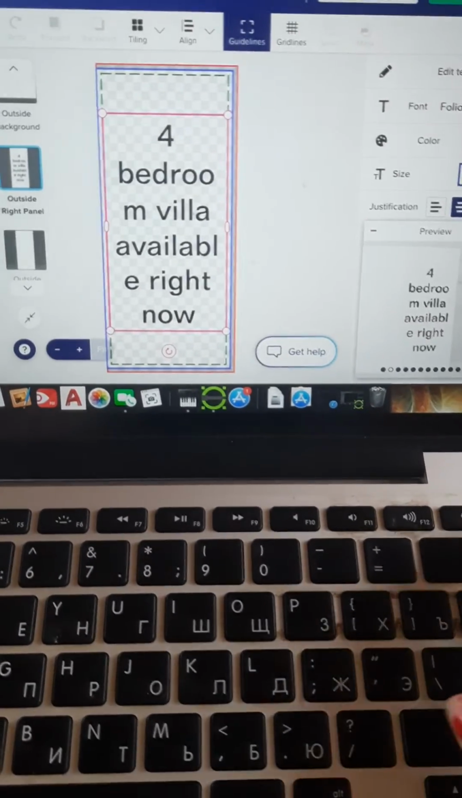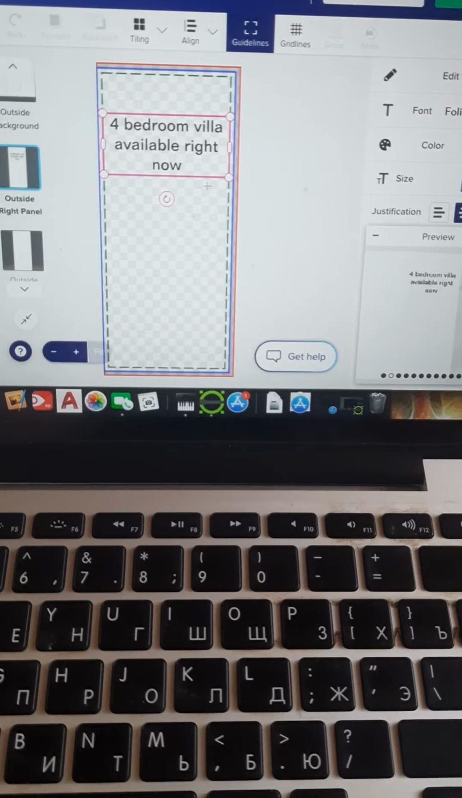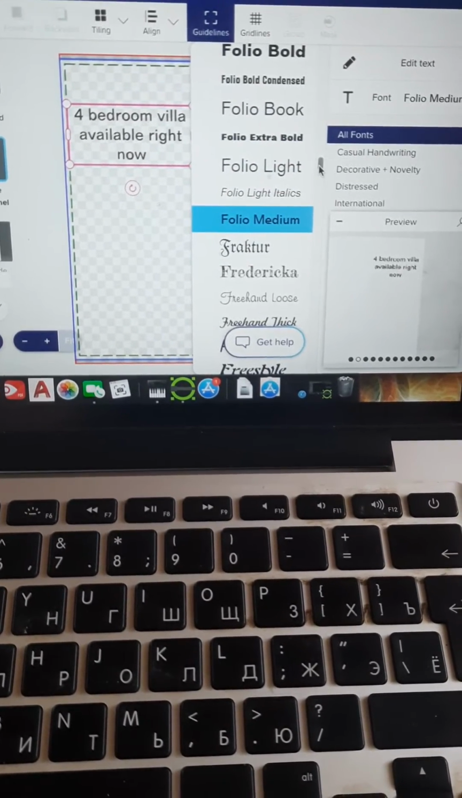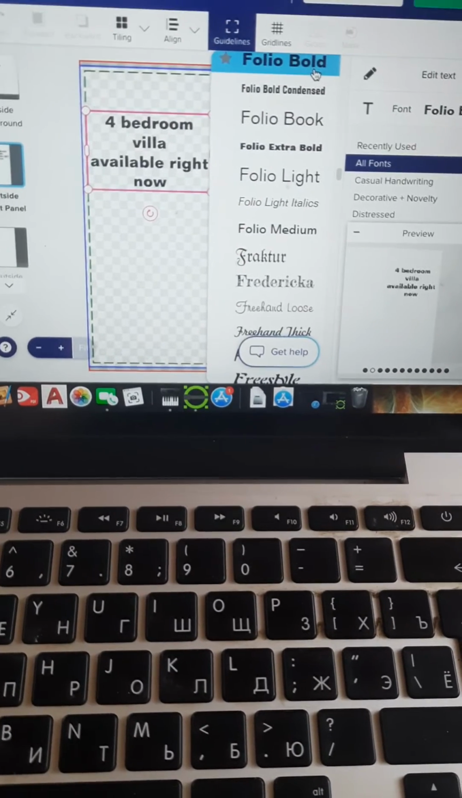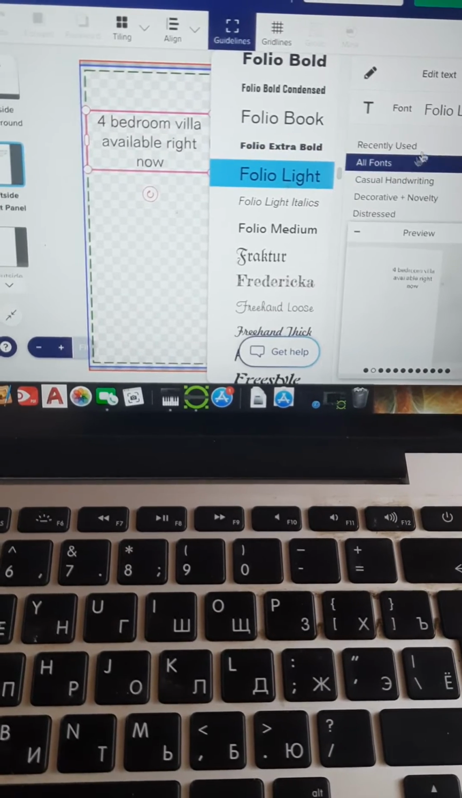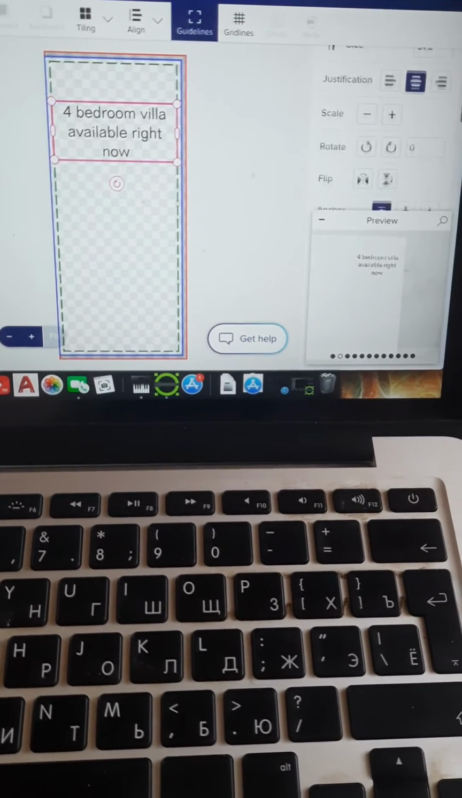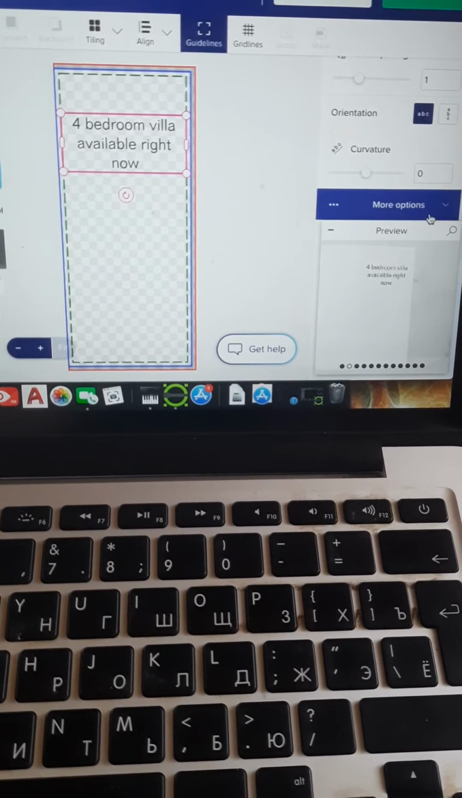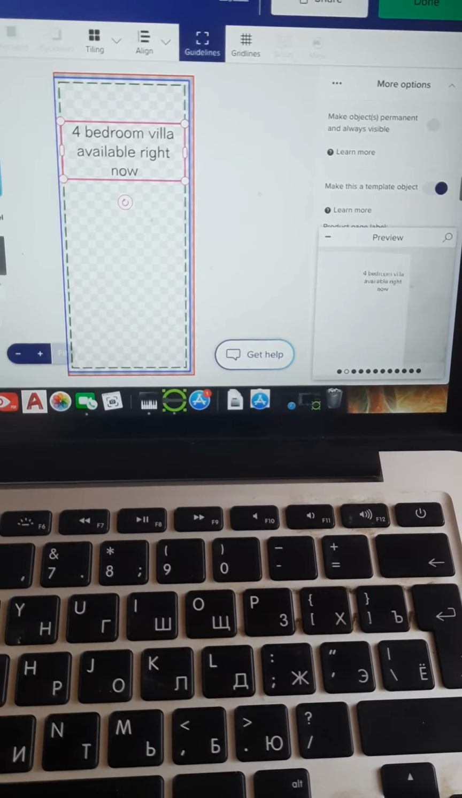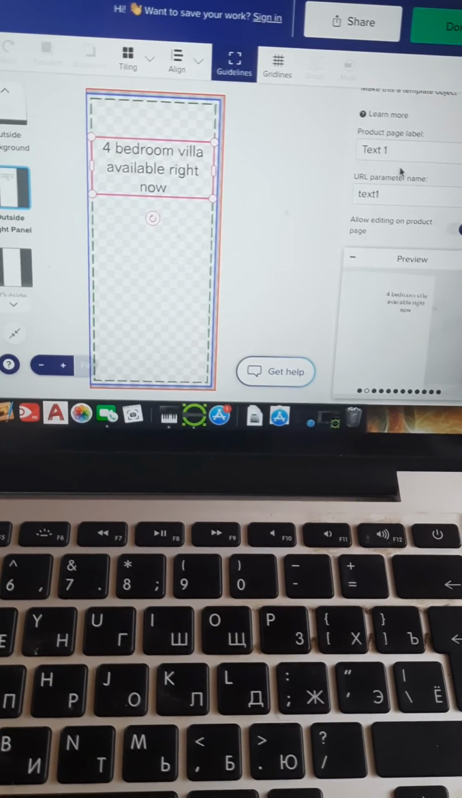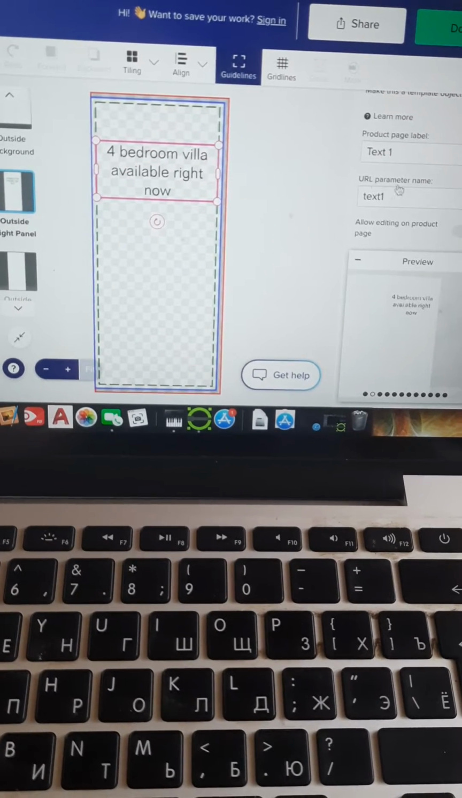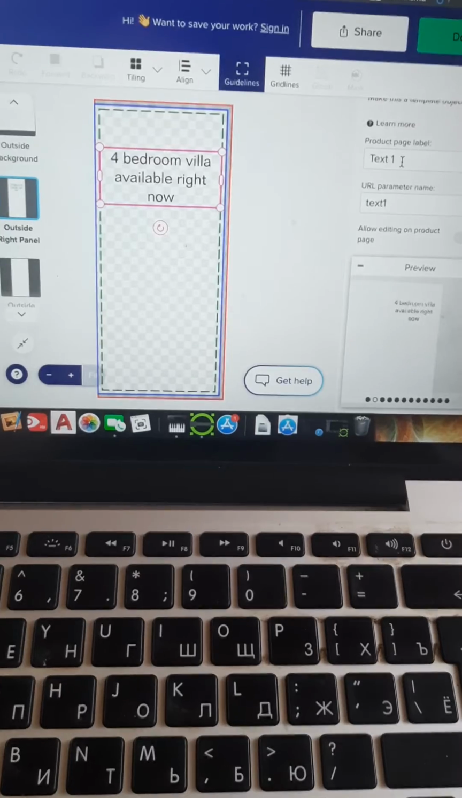I'm going to decrease the size, maybe keep it at a 3. Okay, perfect. We can change the font as well. I can change the font to maybe bold. Oh, that works too, but I think I like more light. Yeah, this one is better, right? And then scroll down, and we need to make it a template. So don't forget to turn on this toggle button option, make it a template object, and that's it. Of course, you can let people type over here instead of '4 bedroom villa available right now,' they can type in their own stuff, but I'm going to keep it as a text one only because that is easy for me.